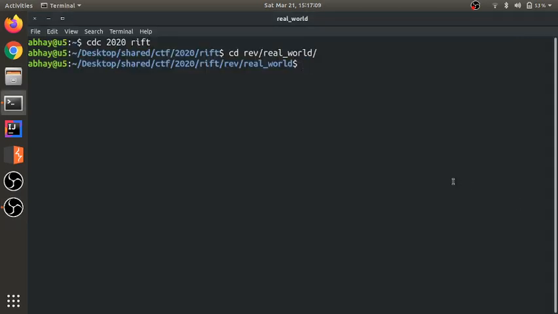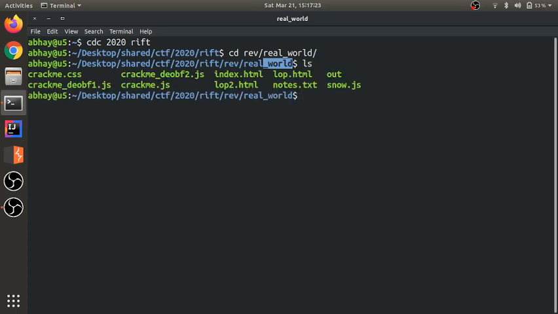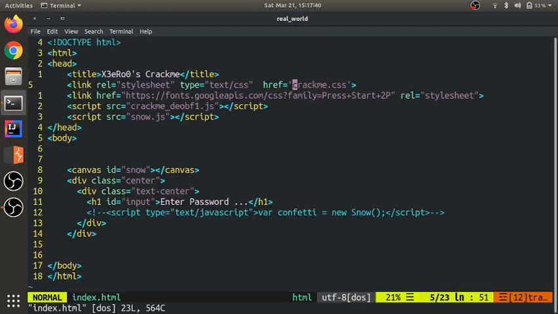Hi guys, today I'm gonna be working on riftCTF 2020. It's a reversing challenge called Real World Web Crack Me or something like that. Anyway, we have a few files here and I've already changed a few of them. I'll provide a link in the description to the challenge files. They actually uploaded their files on GitHub because their CTF platform was not working.